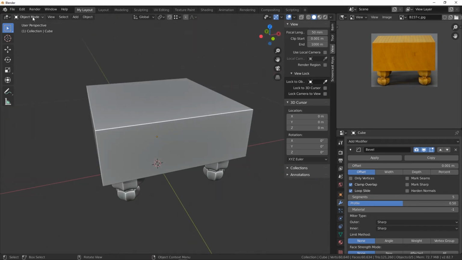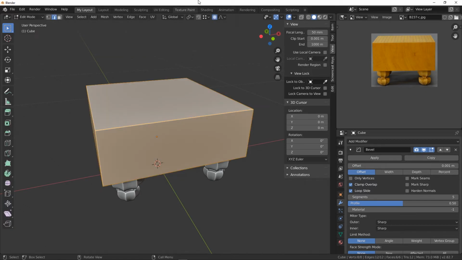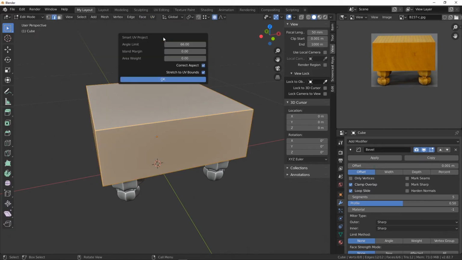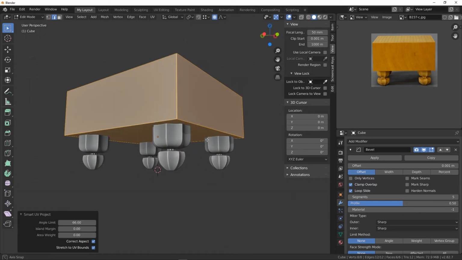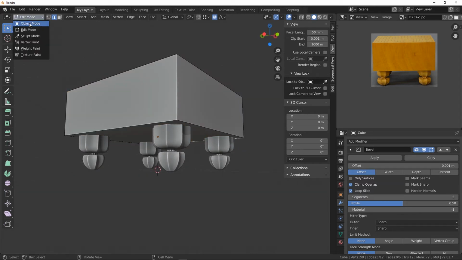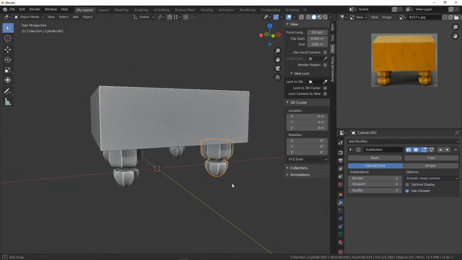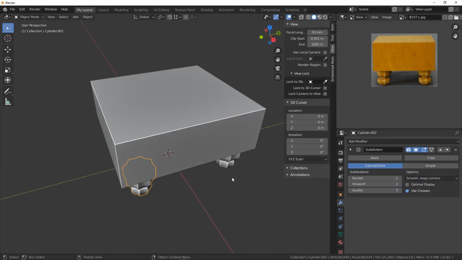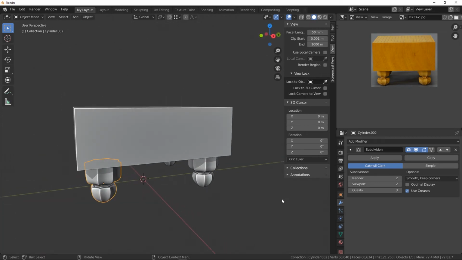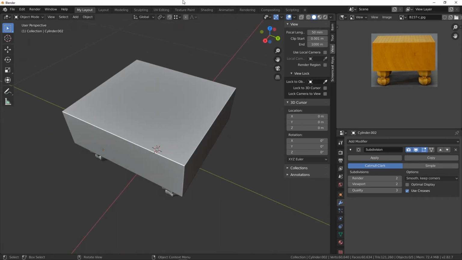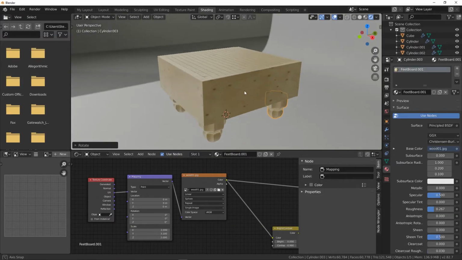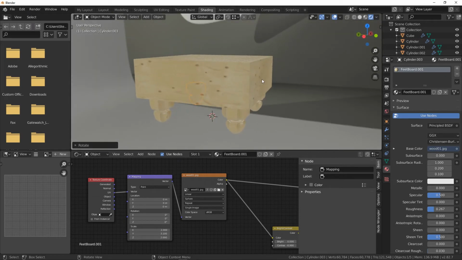And now essentially all we need to do is unwrap this. So we're going to go to edit mode, select all, UV, we're going to smart UV project this. These feet here, we are going to do the feet in generated mode or object mode. So they're going to be procedurally done, and that should work out fine. Let's go to shading.